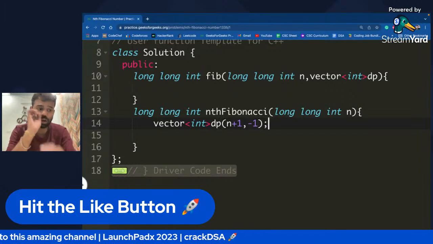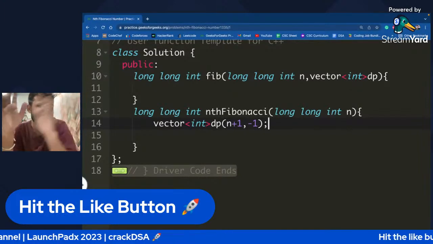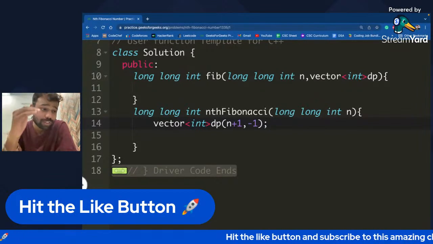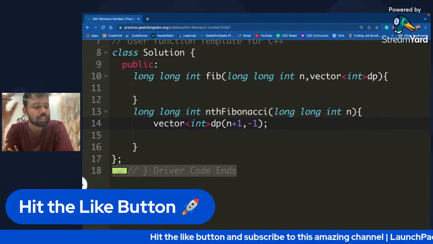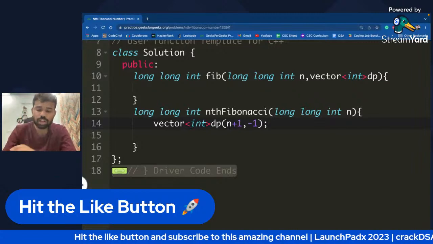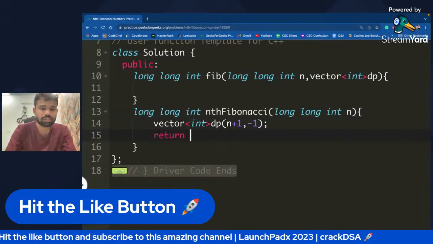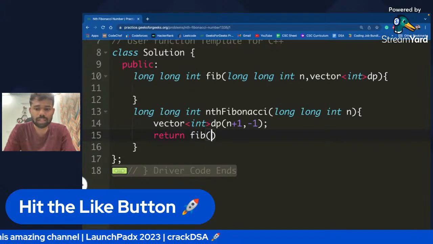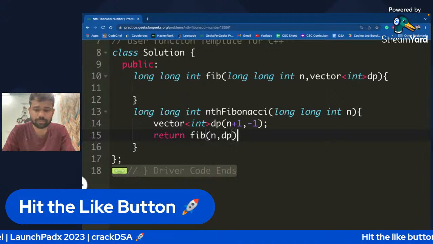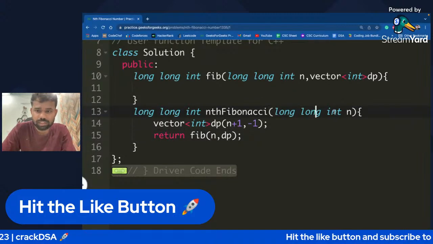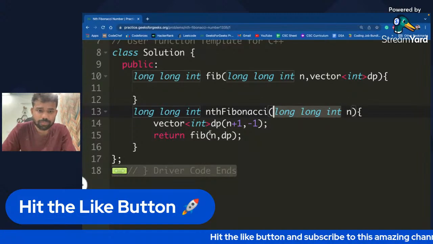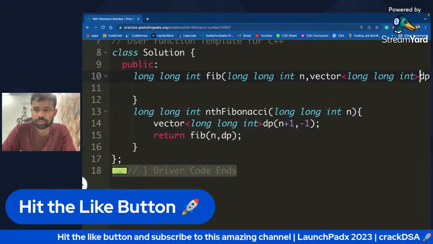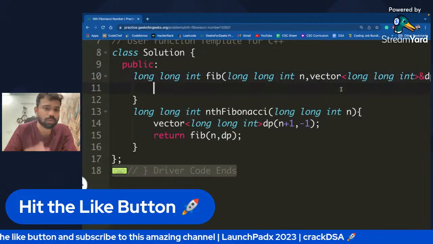So currently all the elements of this dp vector are minus 1. And whenever I calculate a Fibonacci number, I will store it in this vector. Okay. Now I will return fib, passing n and this dp. What is dp's data type? Let's keep it long int only. Okay. Let's keep it the same and take the reference of it. Okay, now see what will happen.